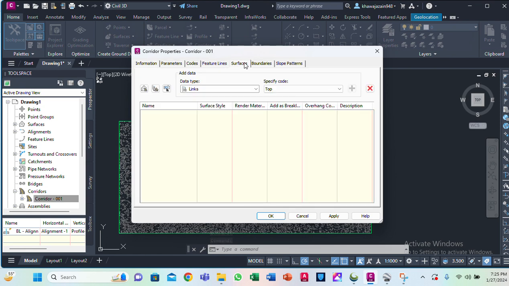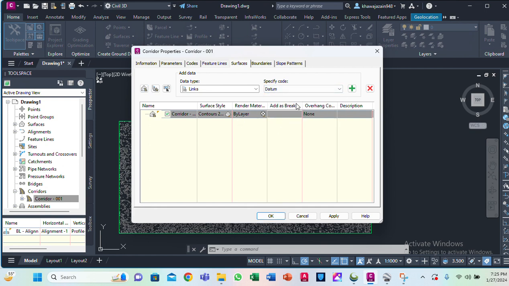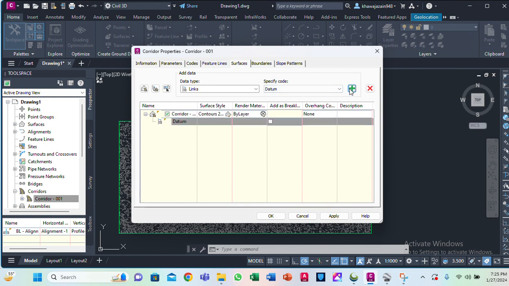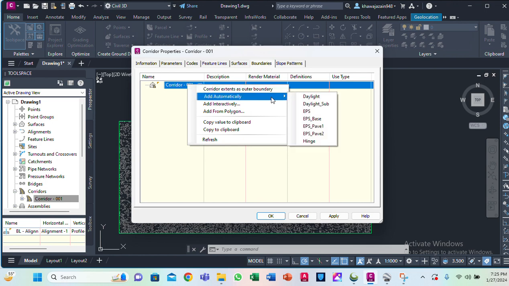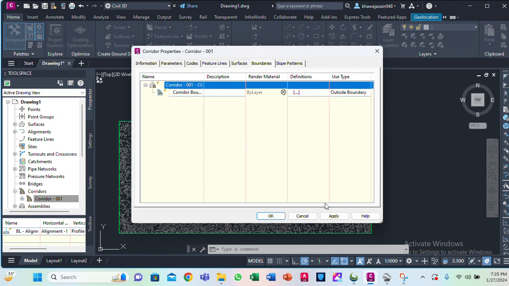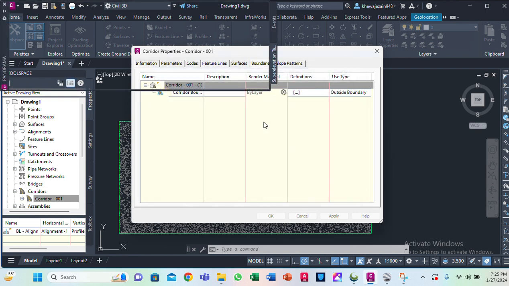Now we have to go to the surfaces. Click on options and the surface option is here. Now you have to click on the datum option and press add. Now go to the boundaries, right click it, add automatically daylight. And now we have to apply it and again click on rebuild corridor.